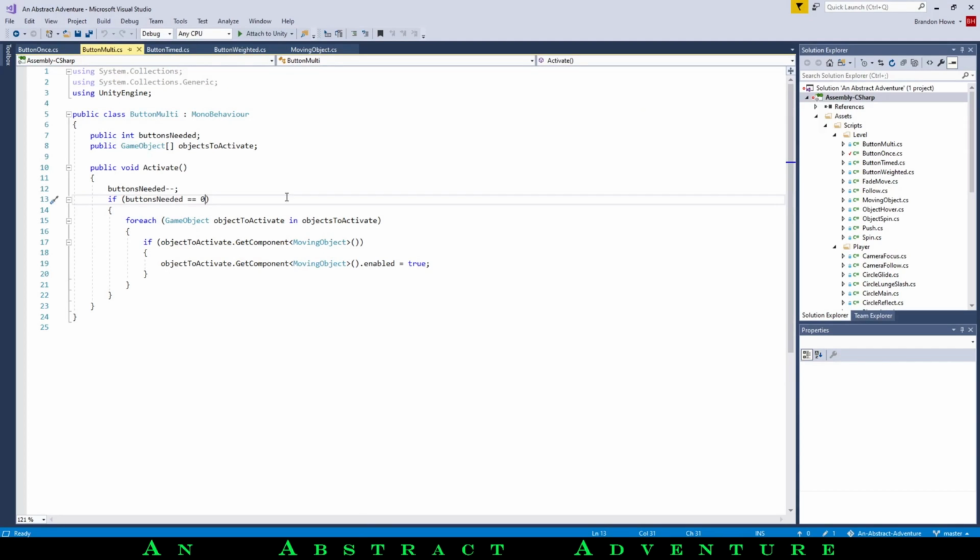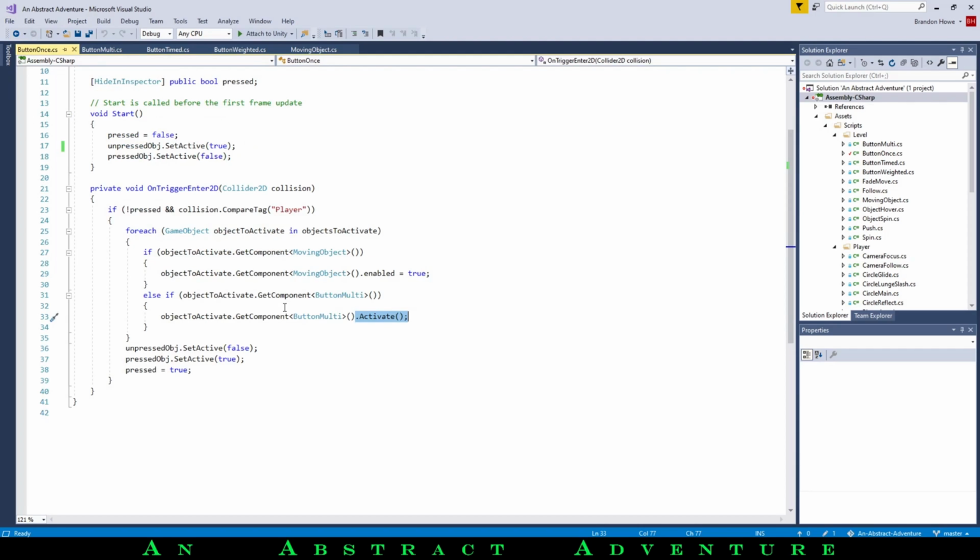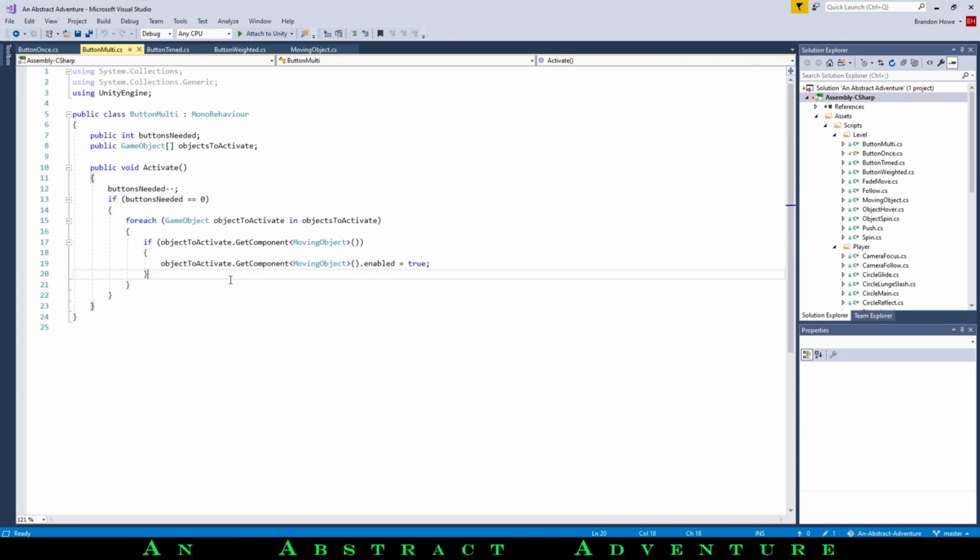So script-wise, we have these public variables that we just saw, and then this public function called activate that the button once thing activates if it needs to activate a button multi script. So when this is activated, the buttons needed, we subtract one from it, and then we test if the buttons needed is now 0 because we've pressed all the buttons that we need to press.